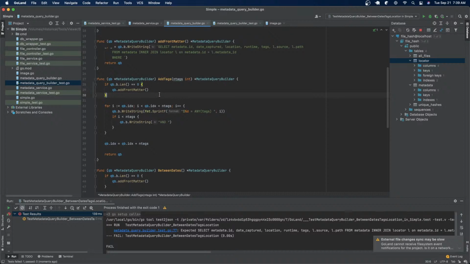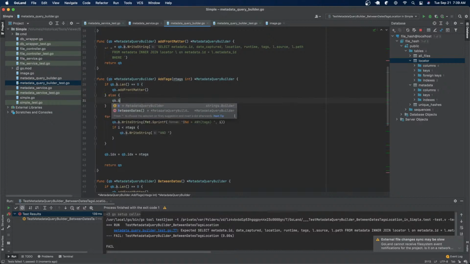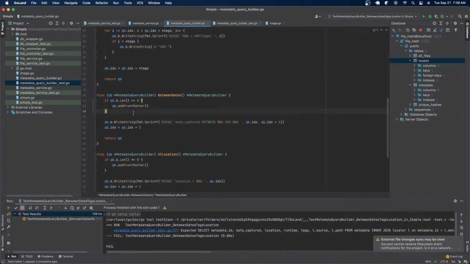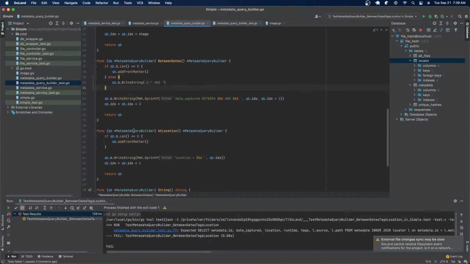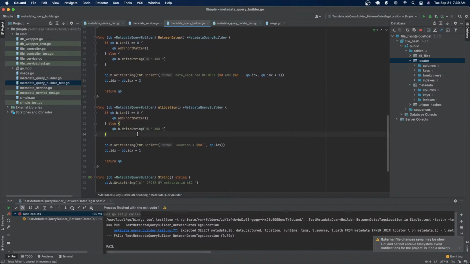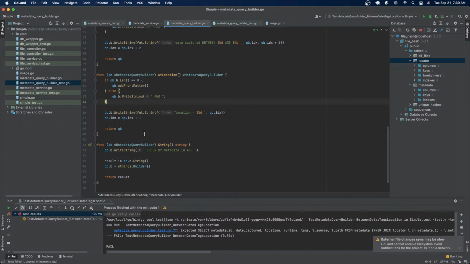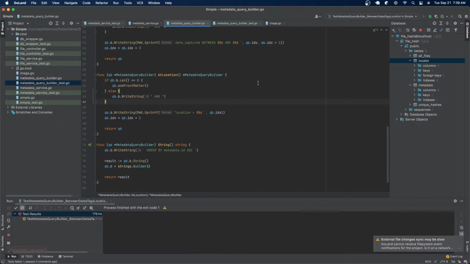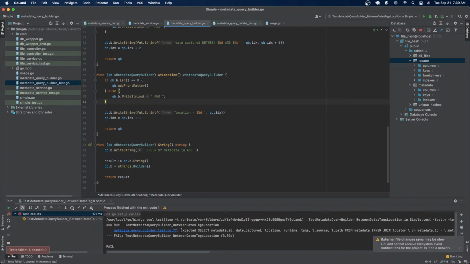Now that we've got that correct, let's talk about the next piece. If we've got a query started, then this clause will be joined by an AND. And this is the same for all of them. So if we've started a query, we have to join it by an AND and add a new clause, right? So now if we run it, it should pass. Nope.